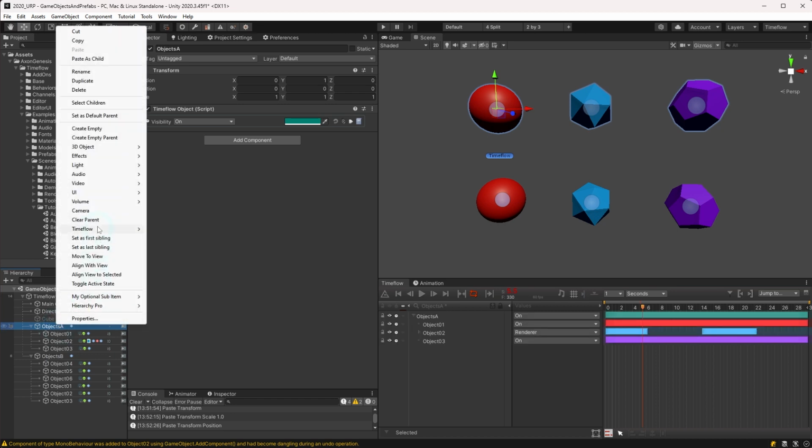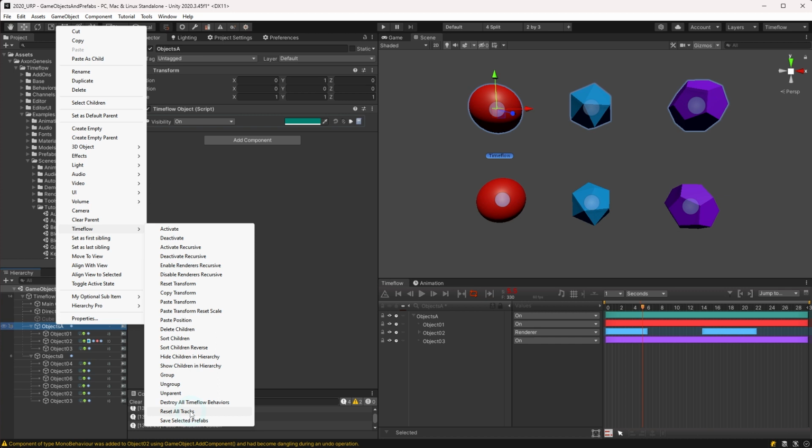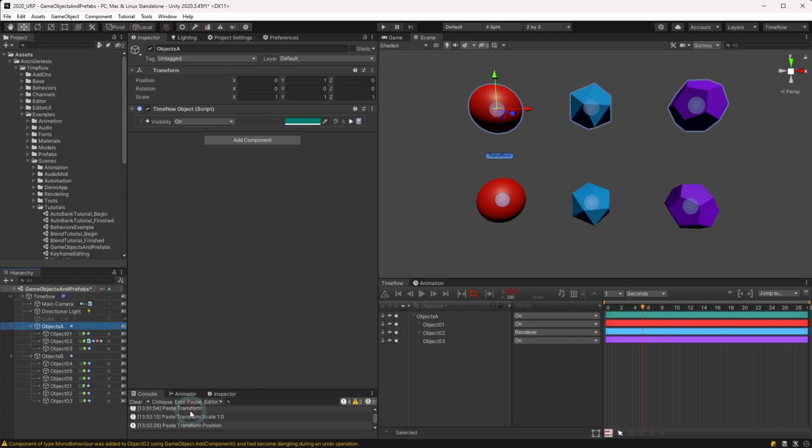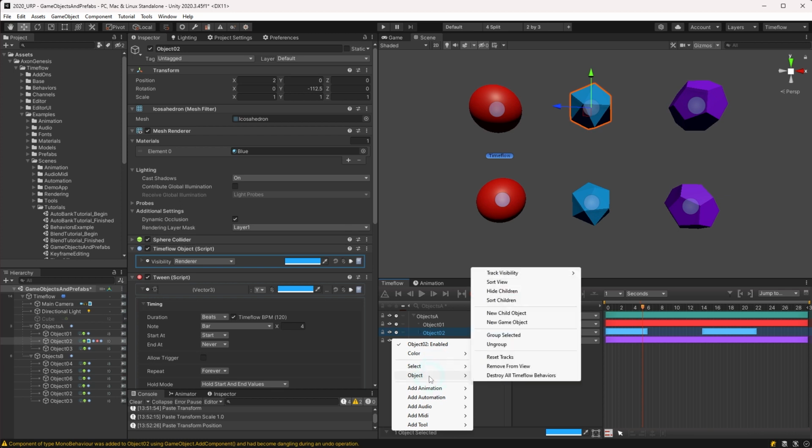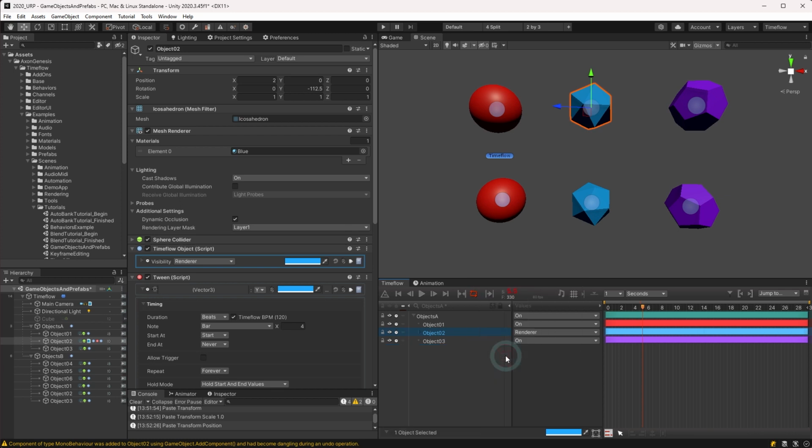Next, we have the command to reset all tracks. This affects all Timeflow objects in the scene, resetting their tracks to the full duration. This can be helpful when you've made changes to the Timeflow duration and not all tracks have updated, or to simply reset all the tracks back to default. If you don't want to apply this to everything in the scene, you can instead use the context menu in Timeflow to reset specifically selected tracks.